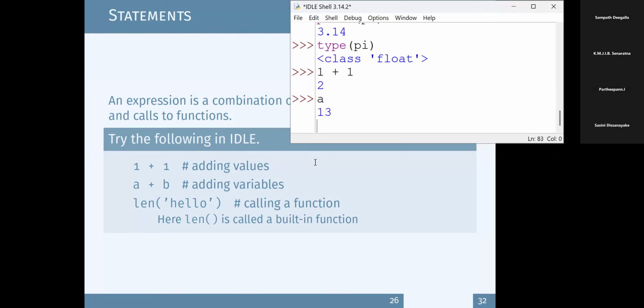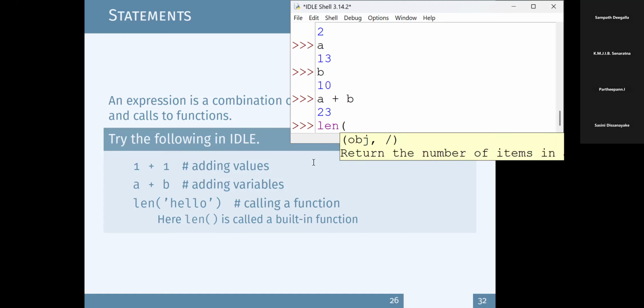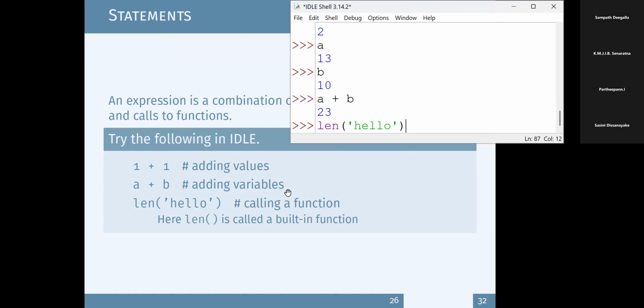But we know that now we have A and B. So we have A is 13 and B is 10. So let's say A plus B, it becomes 13 plus 10, it becomes 23. The last one is a function call. So you will have the word hello, and then we have len.